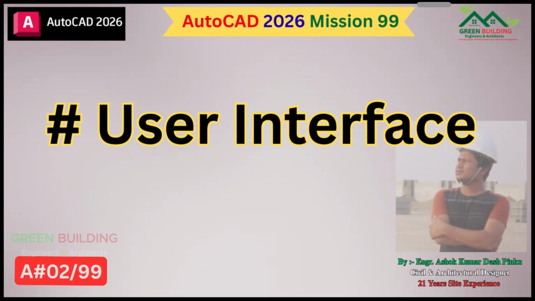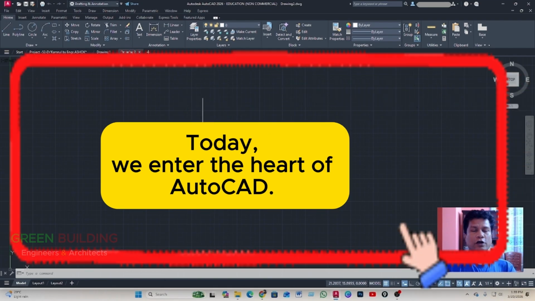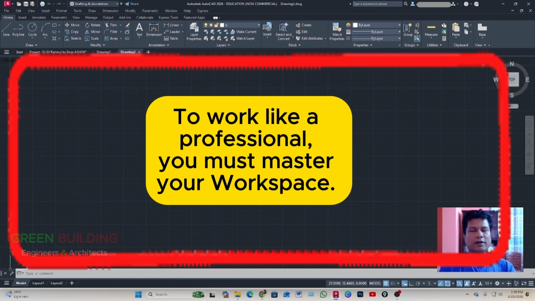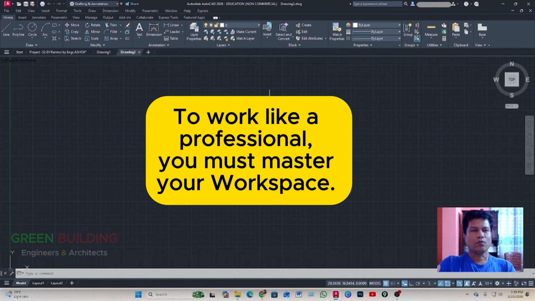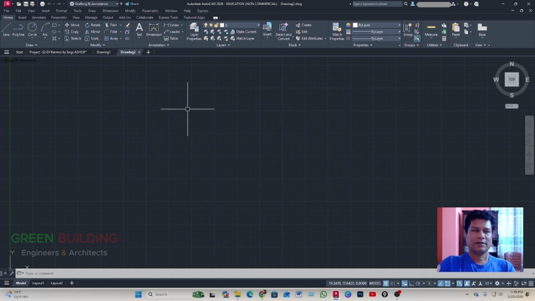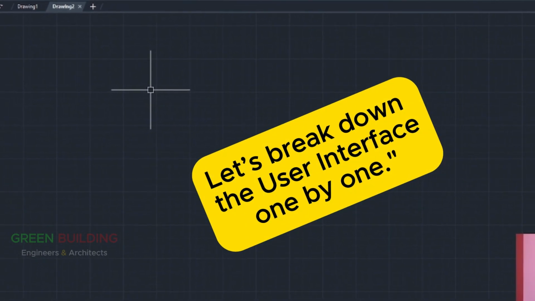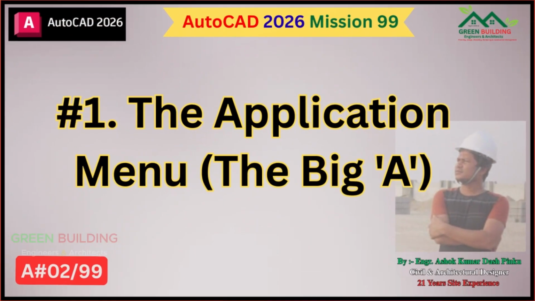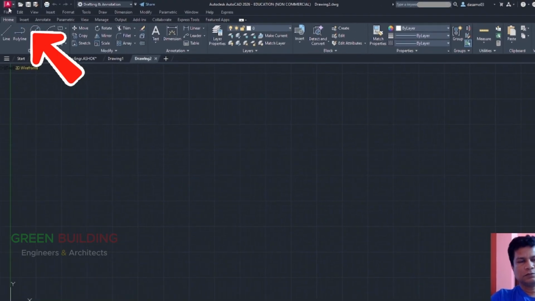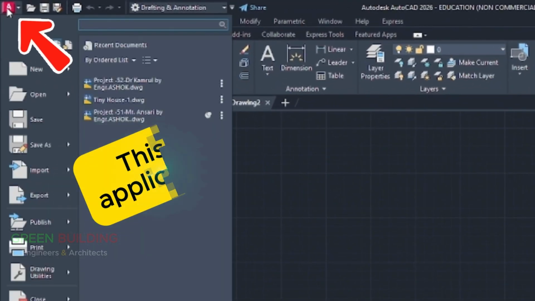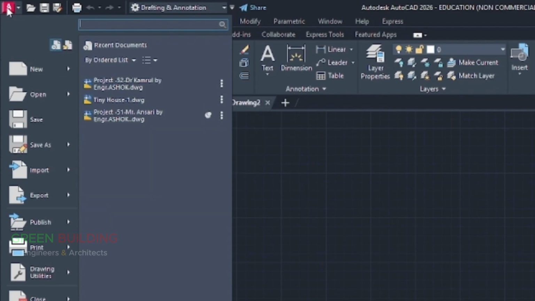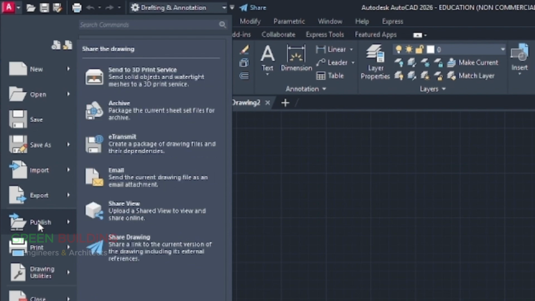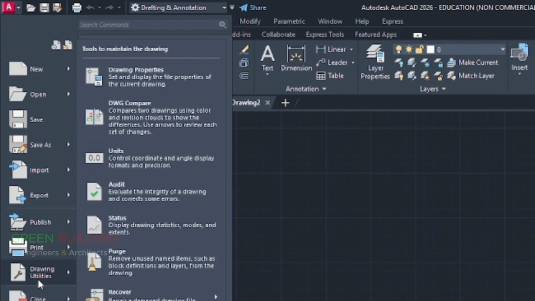User interface. Today we enter the heart of AutoCAD. To work like a professional, you must master your workspace. Let's break the user interface one by one. Look at the top left corner. Click the red A. This is your application menu. Here you will find new, open, save, save as, import, export, publish, print, drawing utilities.